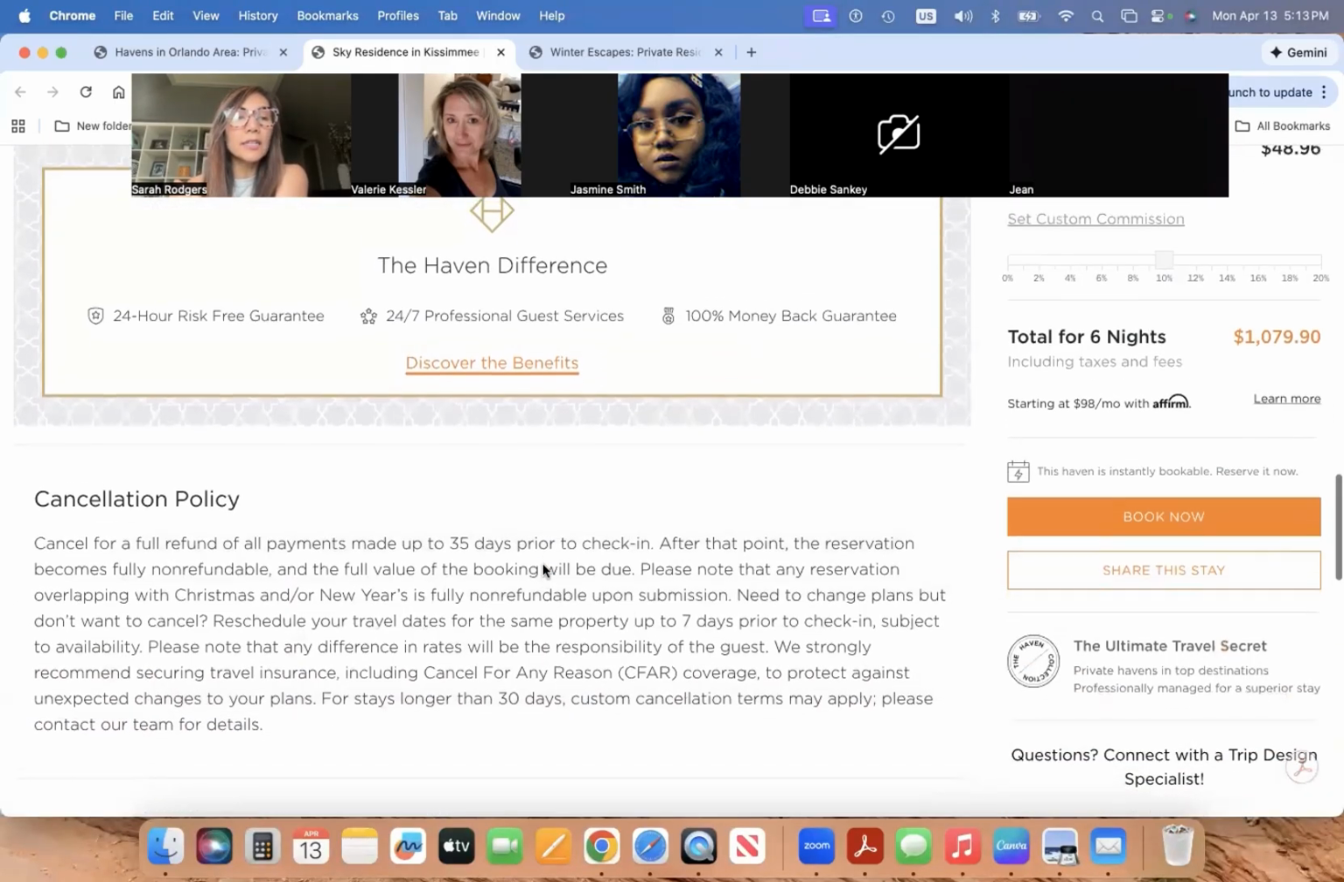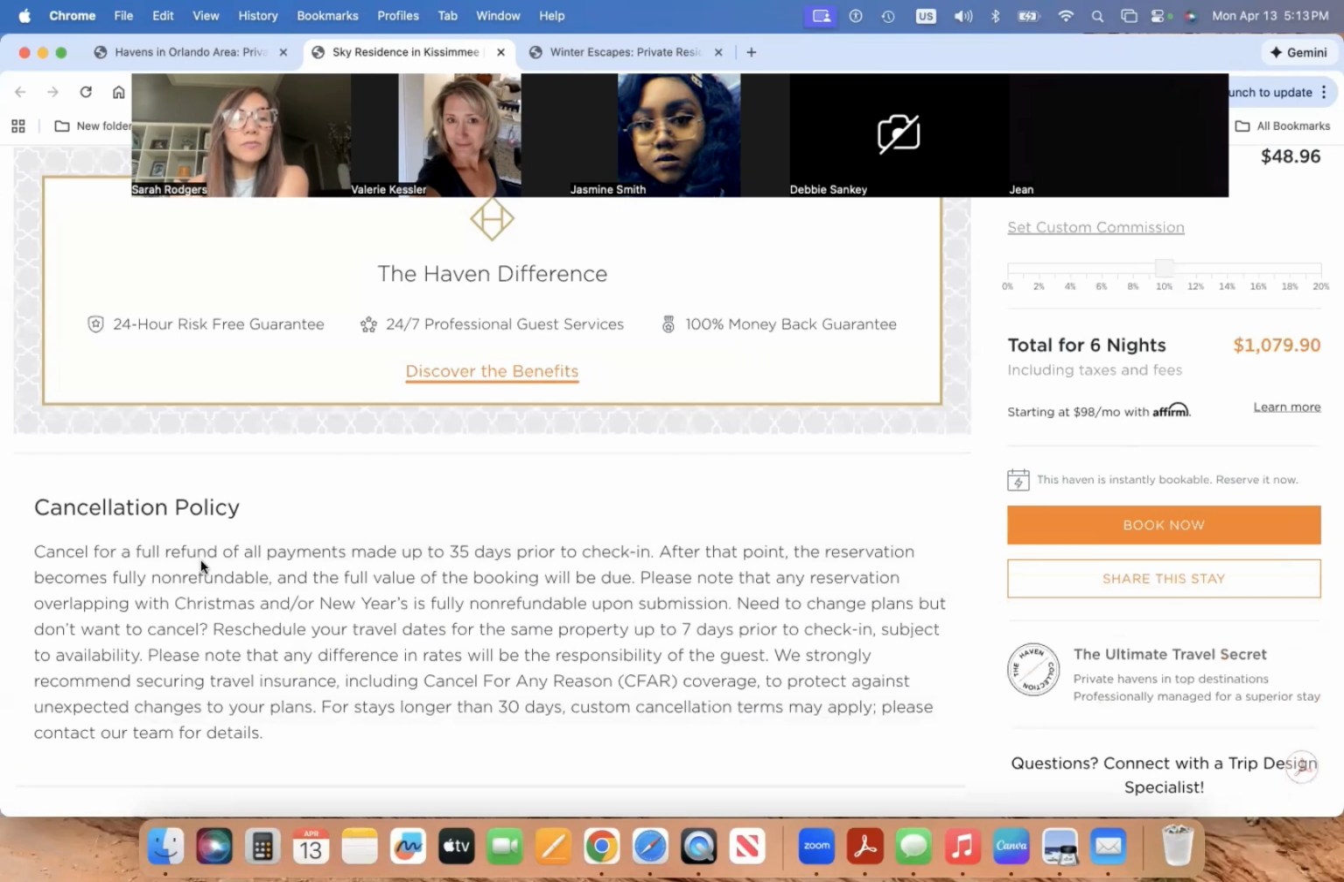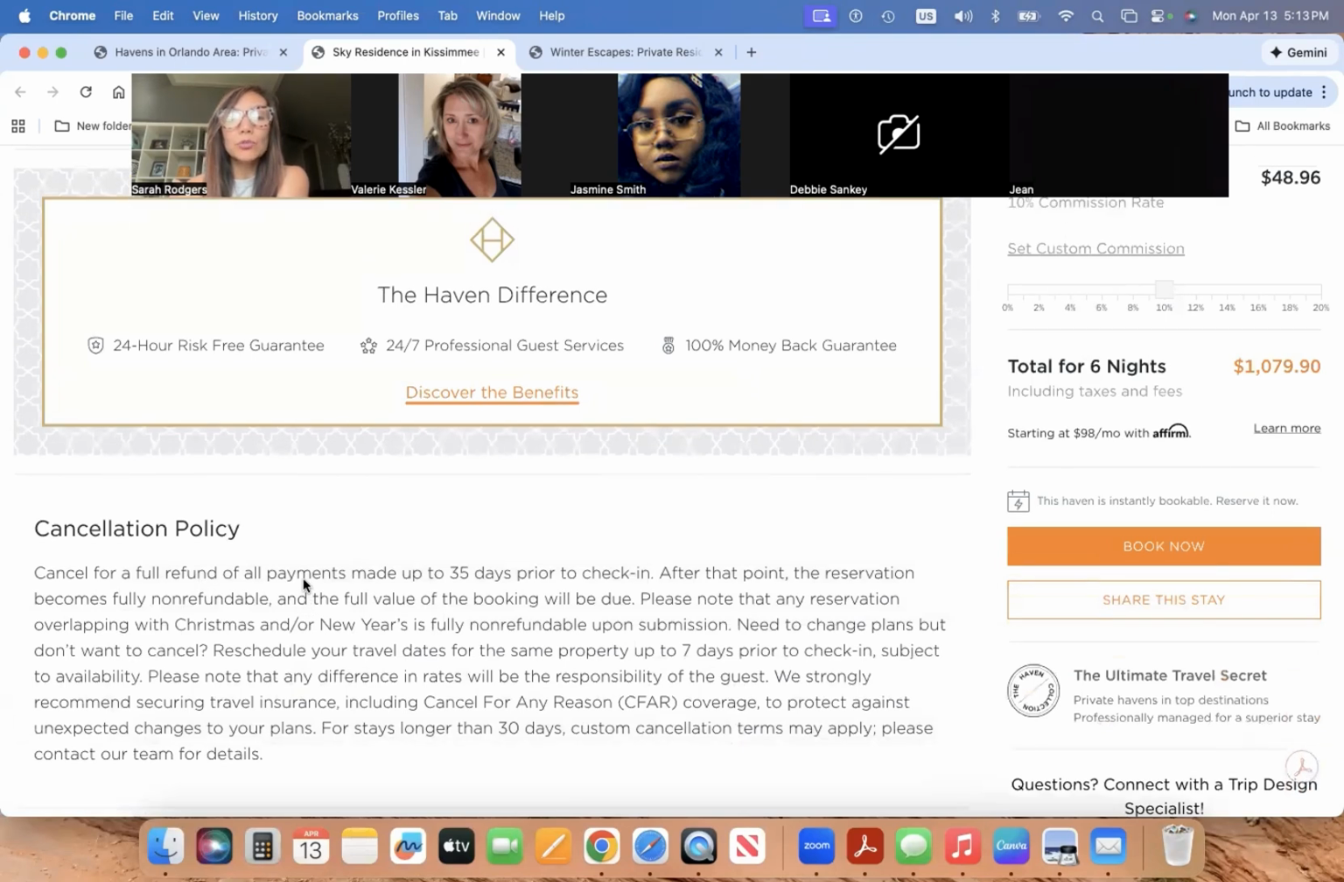Cancellation policy. Cancel for a full refund of all payments made up to 35 days prior to check-in. I really like that. So for some of your clients who are not really sure about traveling, you can still book it for clients, knowing that they can get a full refund 30 days, 35 days before travel. If it's within 35 days and you want it to be protected, you can always purchase trip protection outside of this, but it gives you that information.